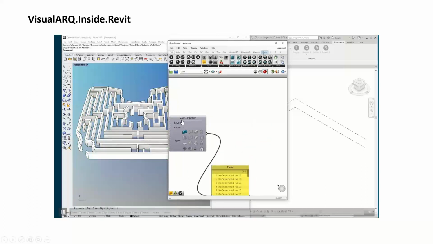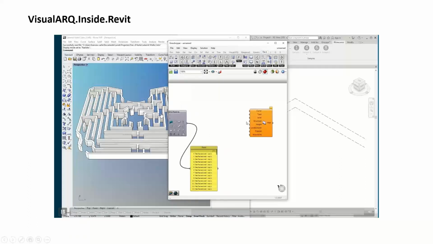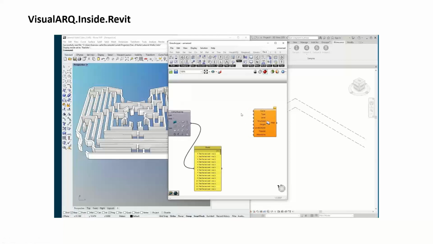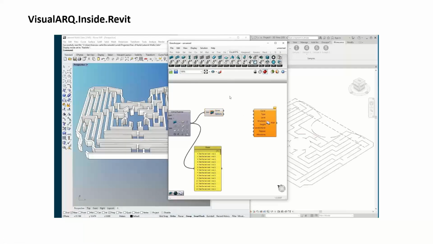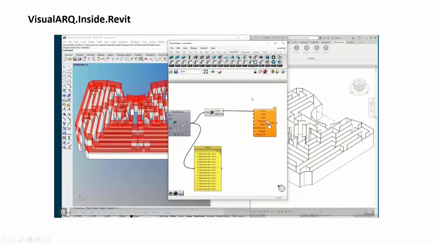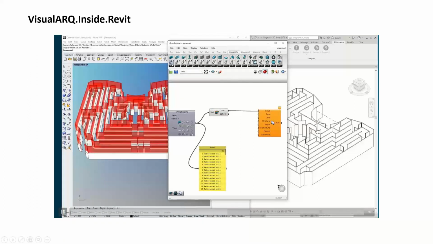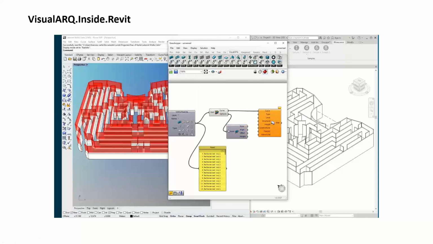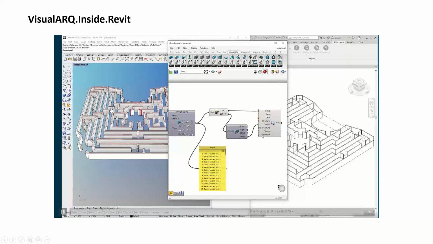So with the VisualARQ component, we can reference all walls or all VisualARQ objects at once. And here we've got a Revit component that generates a wall in Revit. Just by deconstructing the information of the wall, we can obtain the path curve, connect that to the curve input in the Revit wall component, and have all the walls live in Revit. If we want to change more details, for example, we can also get the height of the VisualARQ walls and connect them to the height of the Revit walls. And once you have done this connection, you can just hide Grasshopper.